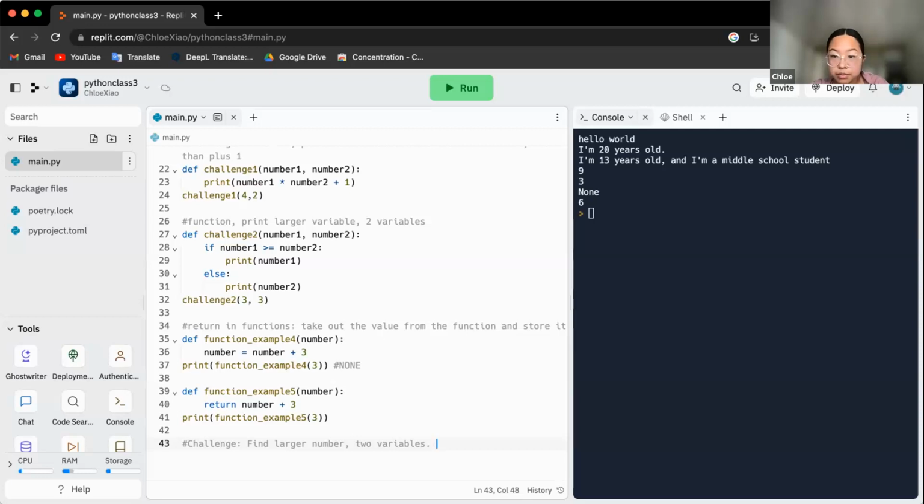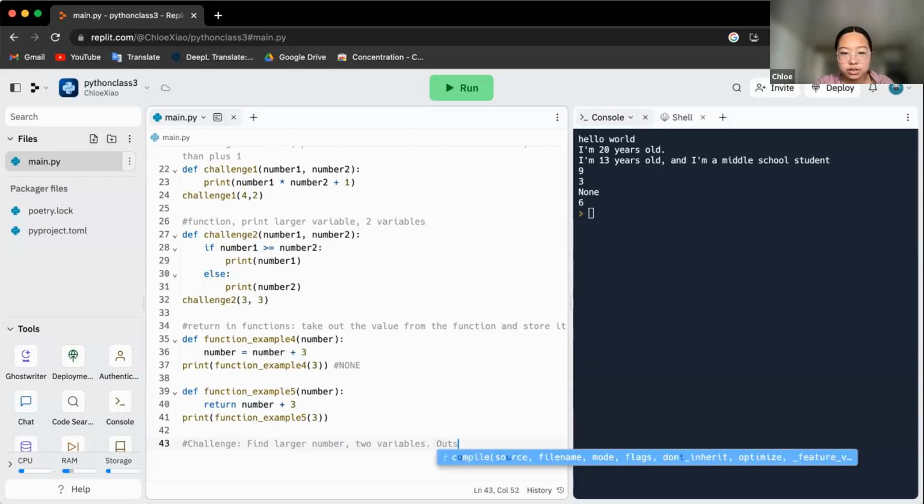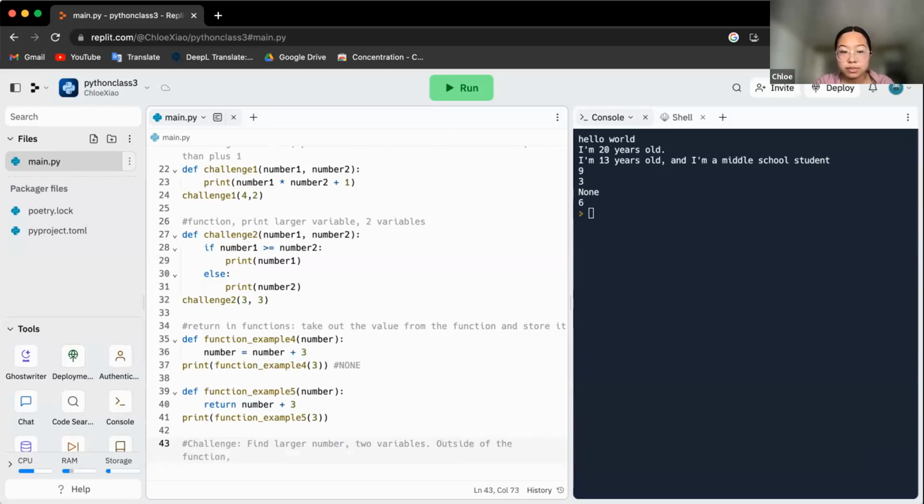But then outside of the function, print if the larger number you already picked is greater than 5.